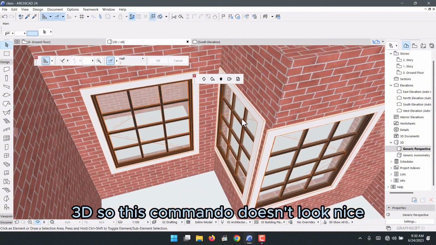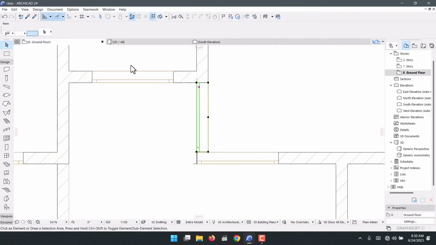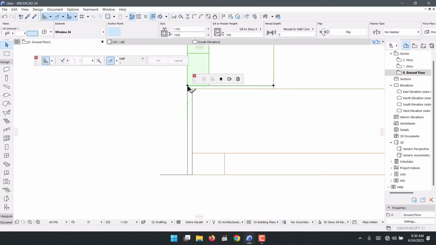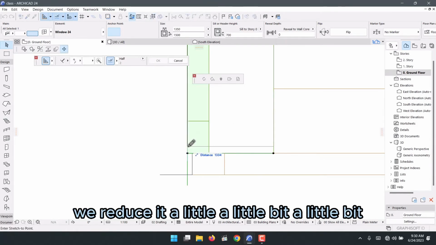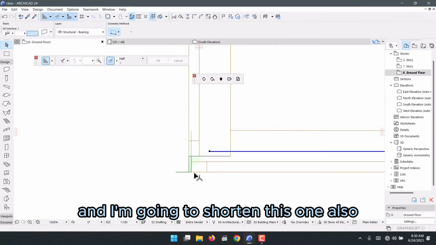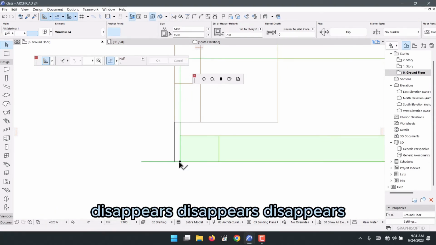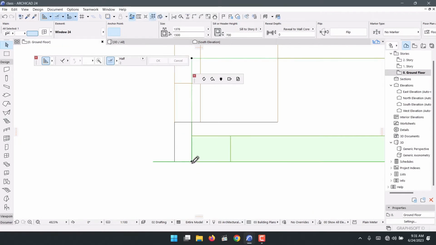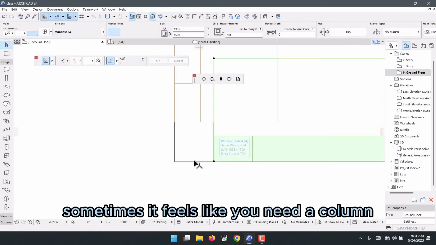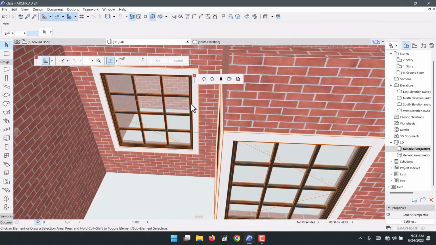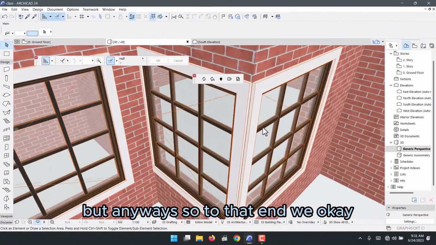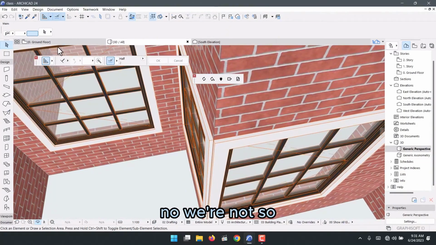So this corner window doesn't look nicer. So we bring it to here. We reduce it a little bit, and I'm going to shorten this one also. So I'm actually watching this. I want to reduce it until this one disappears. But the best way of building this thing, sometimes it feels like you need a column at this corner. But anyways, so to that end, we're okay. Are we okay? No, we're not.